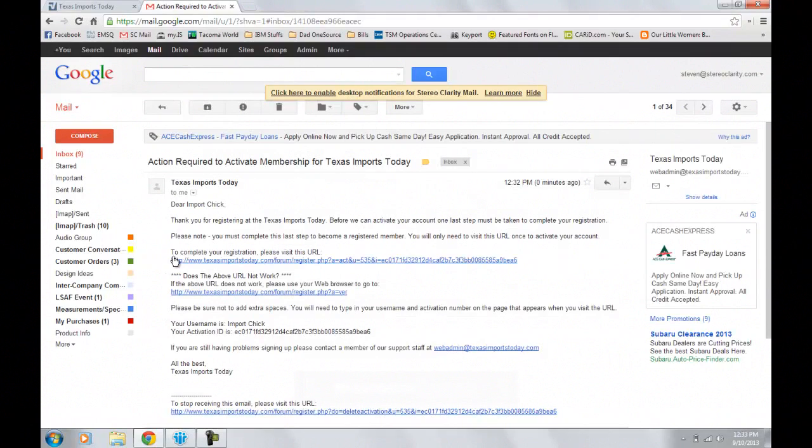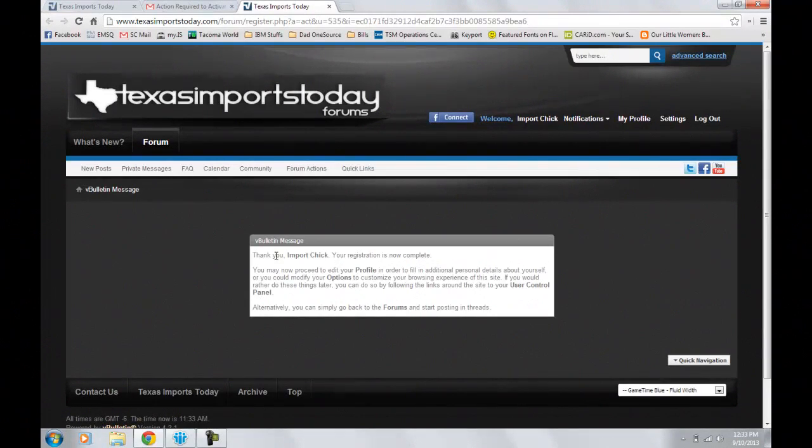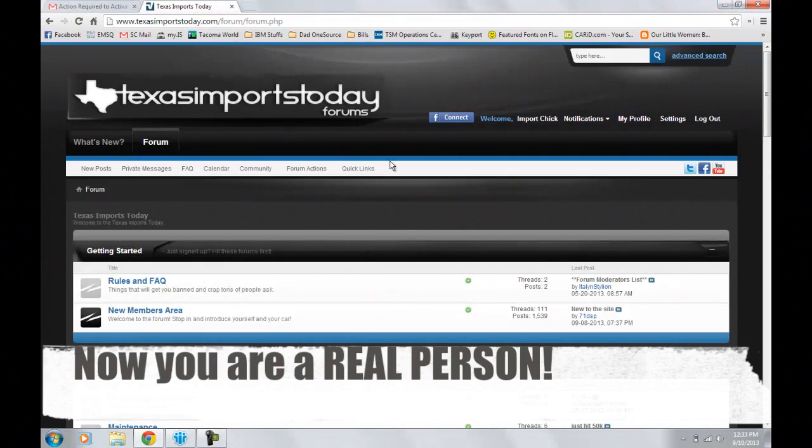Open your email, and would you look at that? We have an action required to activate our membership for Texas Imports Today. Click on the email and it says to complete your registration, please visit this URL. Simple enough. Click on that. Oh, thank you. Your registration is now complete. Hell yeah. So now we can go in and do any type of things on the forum. Now we're actually a member.